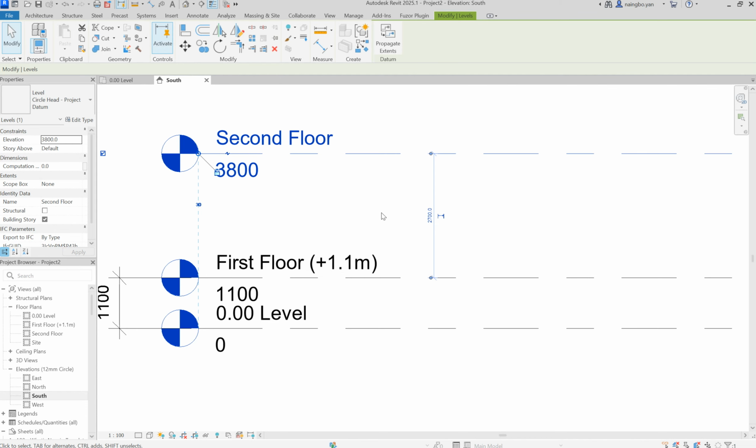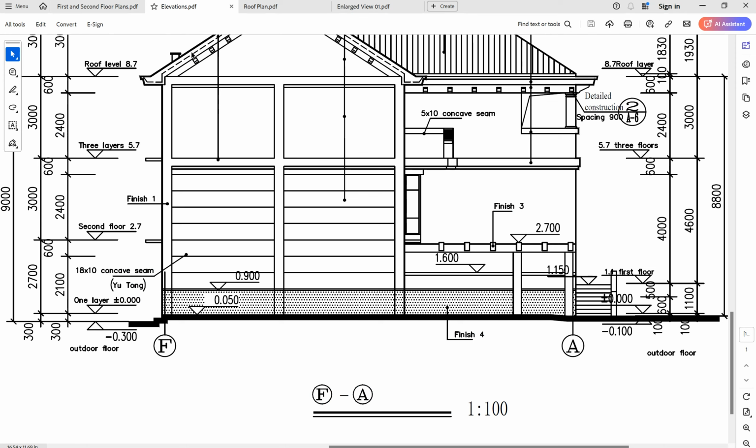So same thing, but I can see here what is the level of the second floor from the elevation, which is 2.7. So you want to make sure is it correct or not, then we can see here in the drawing, this shows 2.7 from 0. So it's correct. Okay, the second floor level is 2.7.